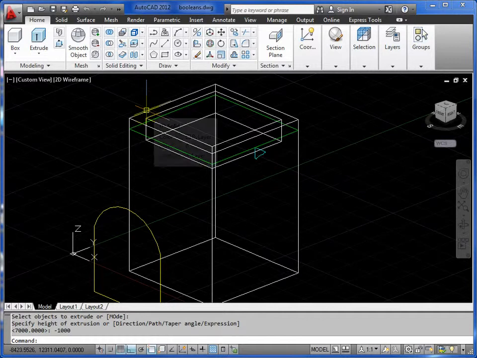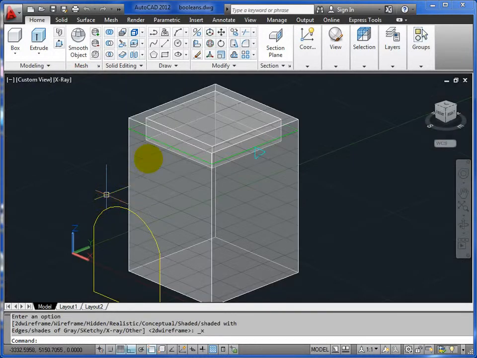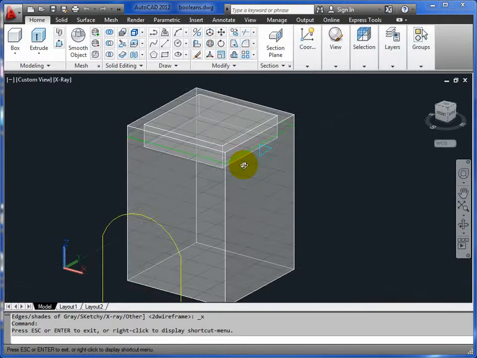You could extrude it 1000, then move it down by its own height. It's exactly the same job. Right, look at that in X-ray now. You'll see that there's a slightly darker grey here, slightly stronger grey, in that, so the two volumes are kind of within each other.